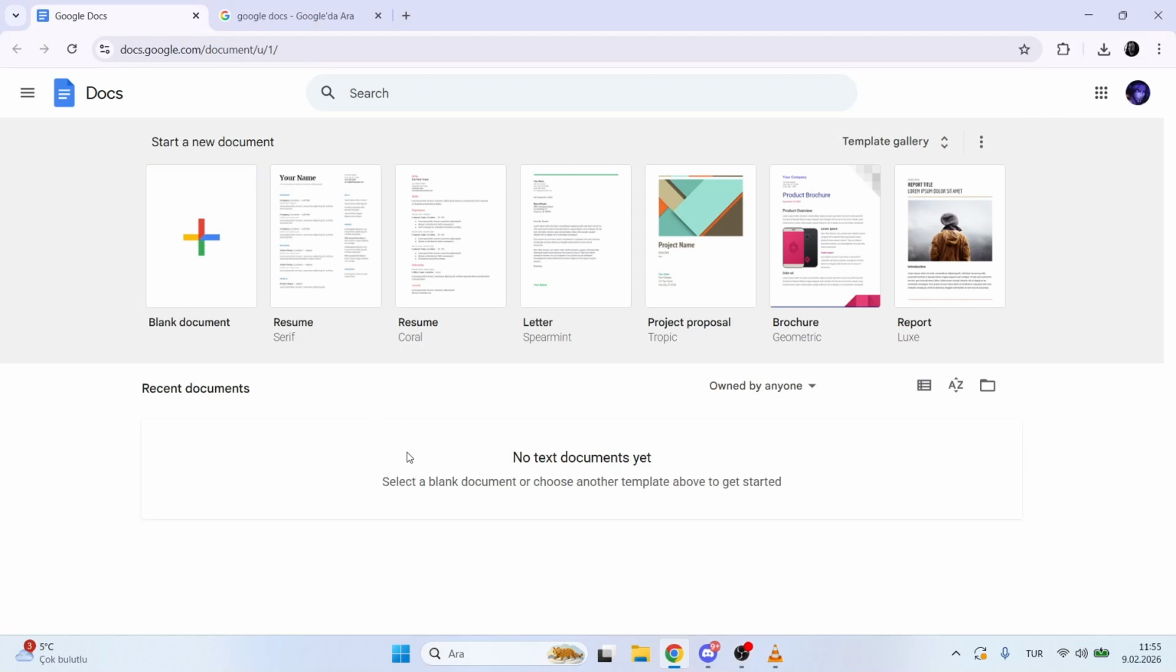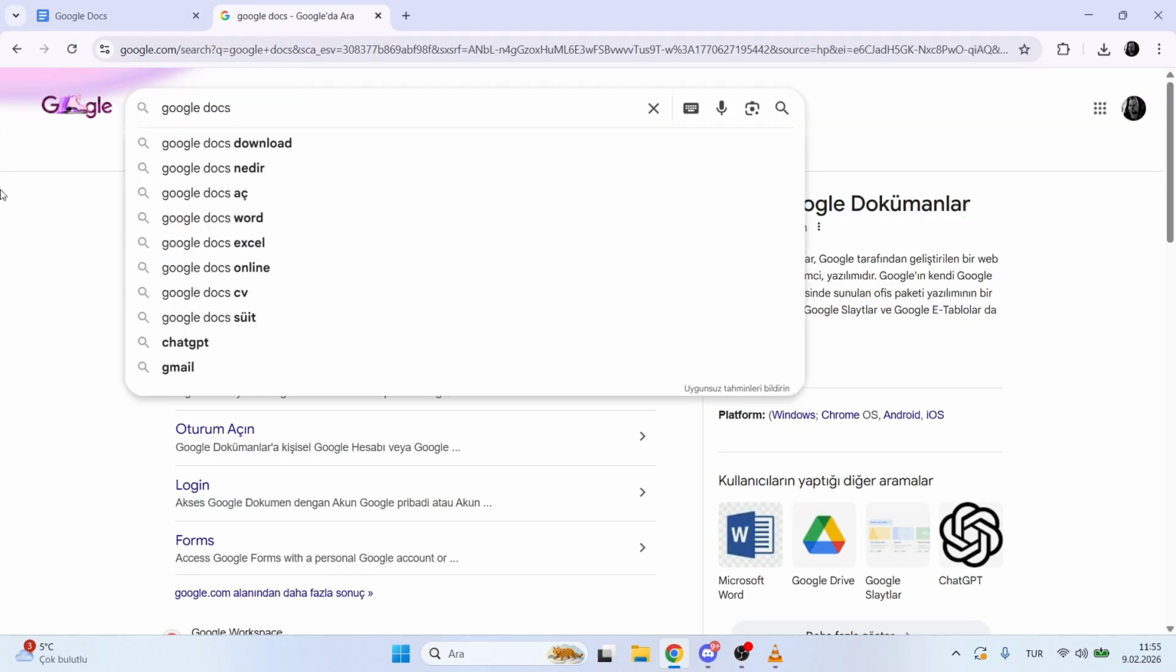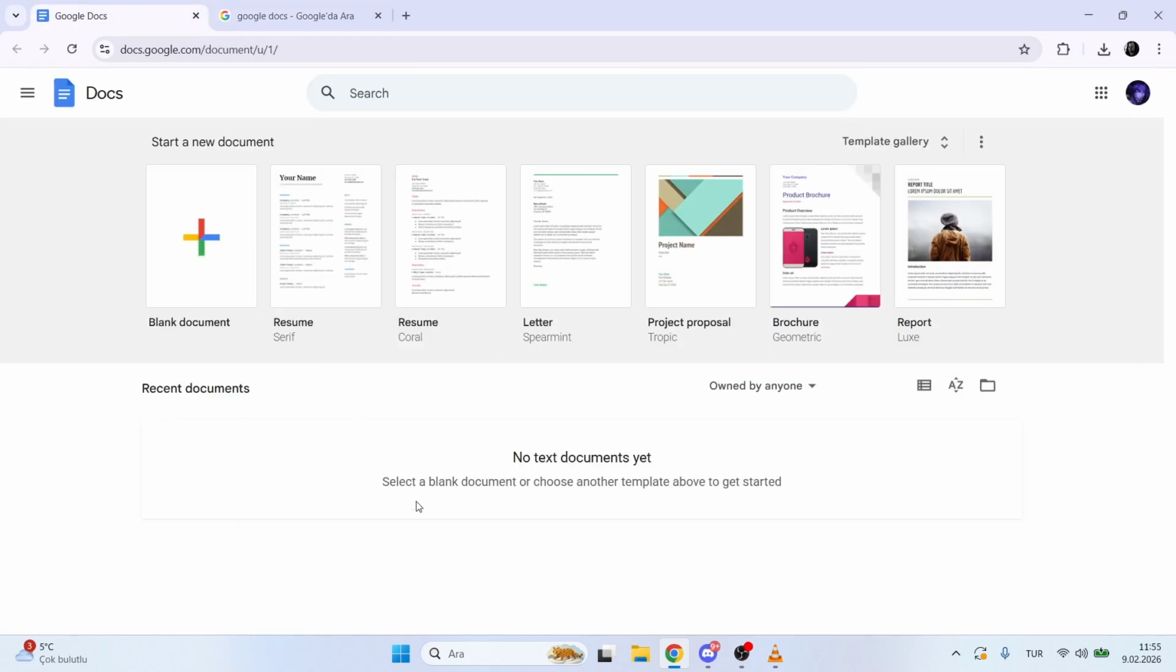In this video, I'll show you how to create and share a Google Doc. First, you need to open Google Docs. To do that, open any web browser and search for Google Docs. Then click on docs.google.com. This will take you directly to Google Docs.